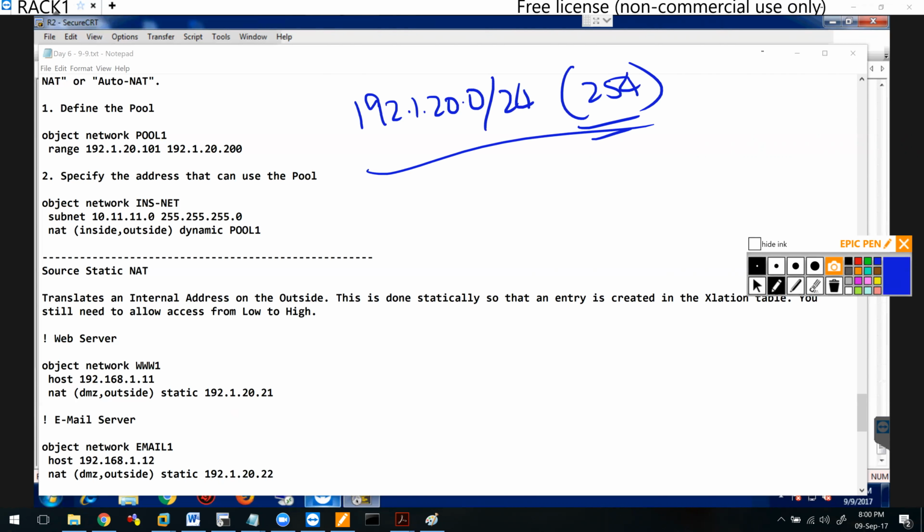Let's say I don't have that many addresses. I got 2 addresses or 3 addresses or 4 addresses assigned to me. And I want to play around with those 4 addresses. I have a whole bunch of what? Dynamic internal addresses that need to go out. Plus I have some public servers as well.